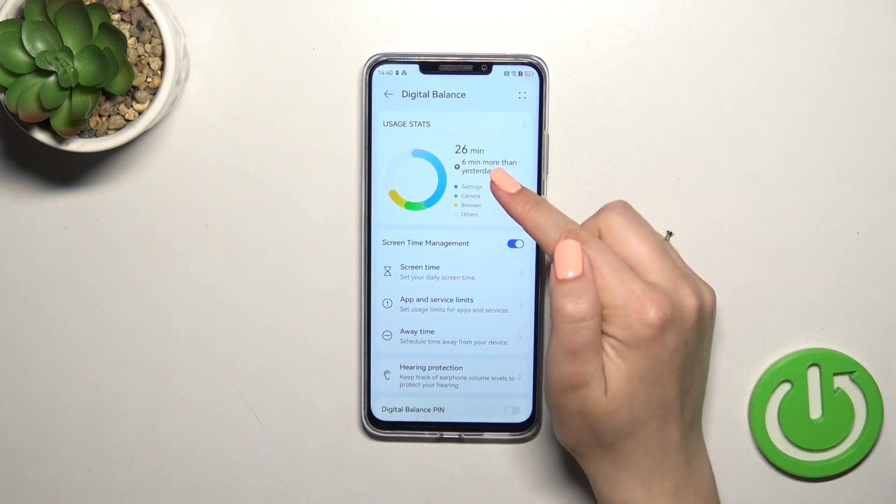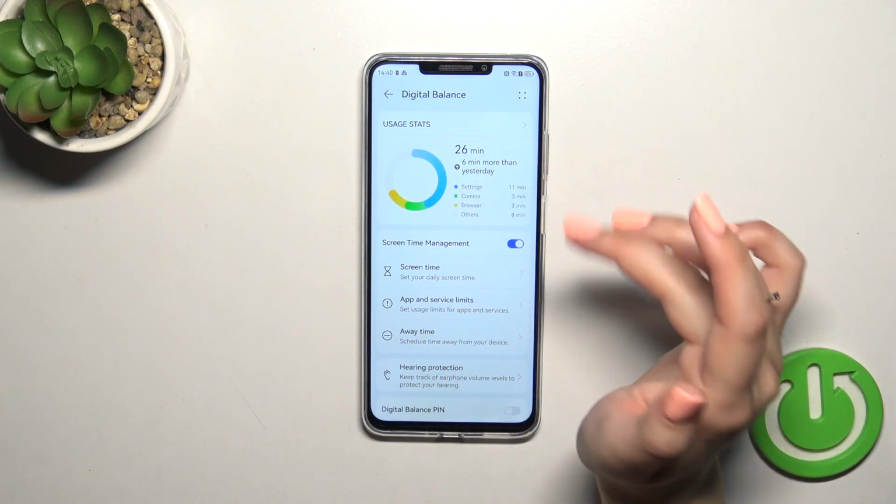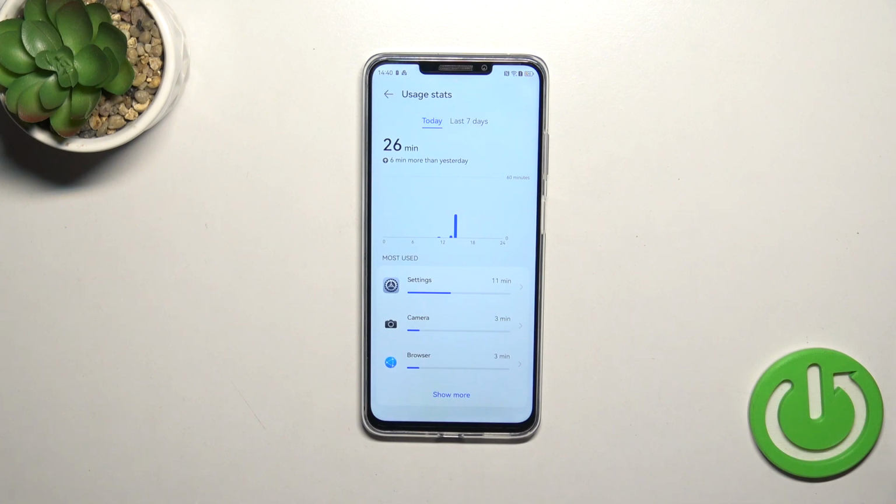We've got also the apps listed, most frequently used. Of course, if you want to, you can tap on it and you will be transferred to the dashboard, which will show you for how long you've been using the device in particular hours.